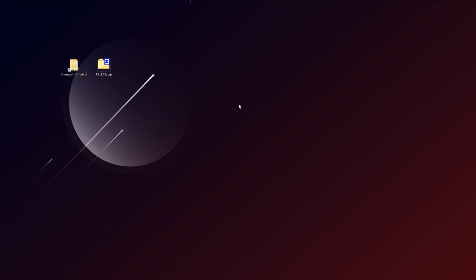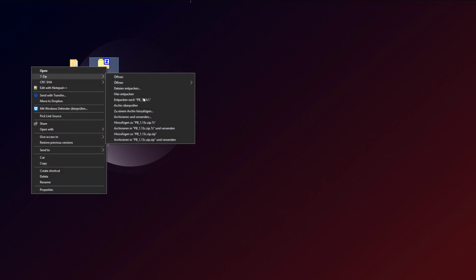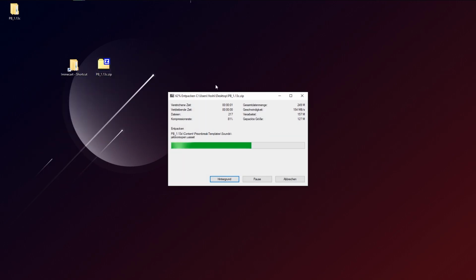Okay, I will show you how to update your Prisonbreak version to version 1.13c or future Prisonbreak versions. First of all, of course, download the module version and unzip to extract your module.